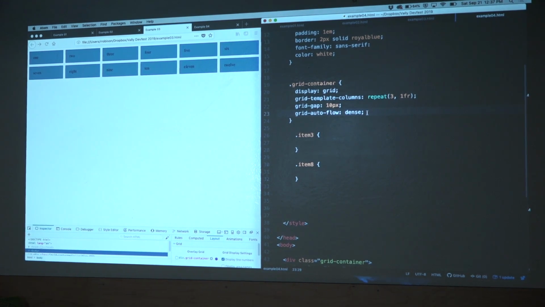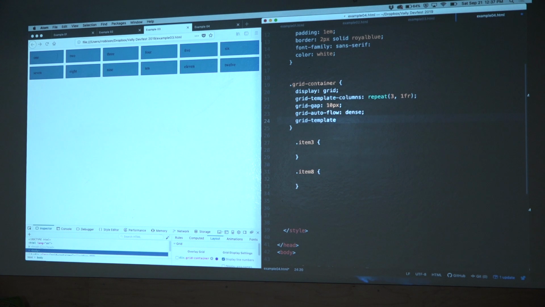allows us to give individual cells names. We can name them and then place them by name in the different sections. So we're starting out with 3 columns, and we're going to use the property grid-template-areas. You don't have to name all the cells, so we're just going to name a couple right now. And I like to break it down onto another line.